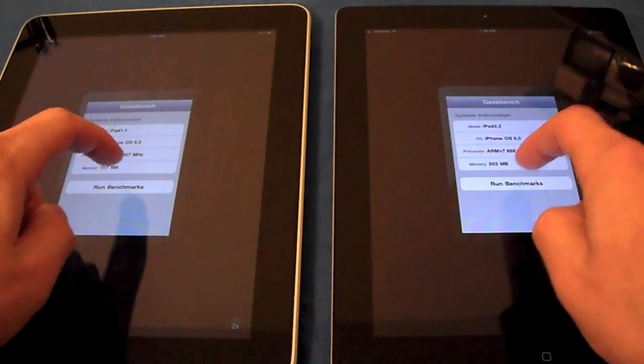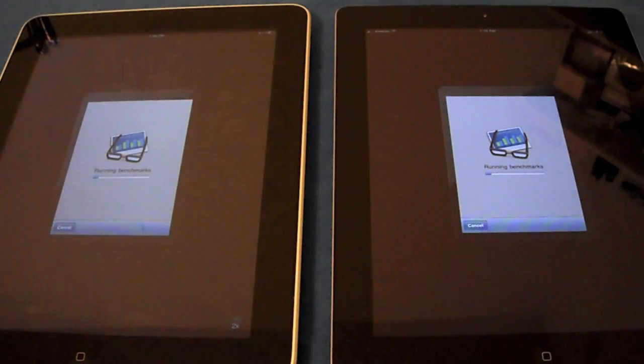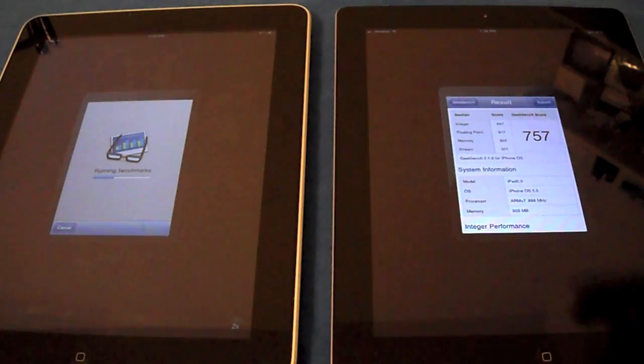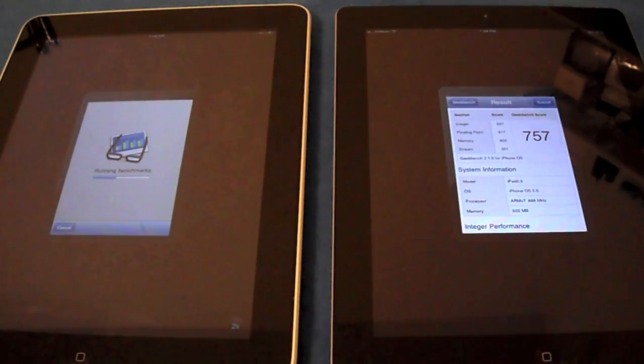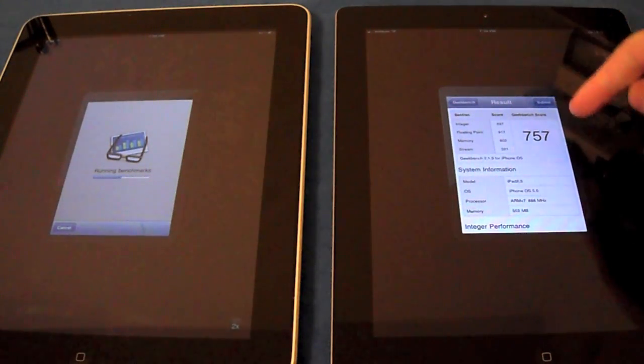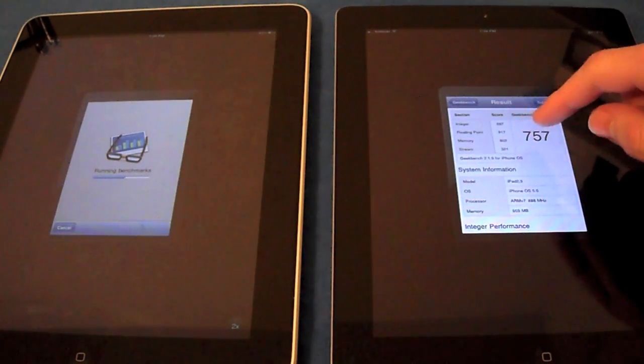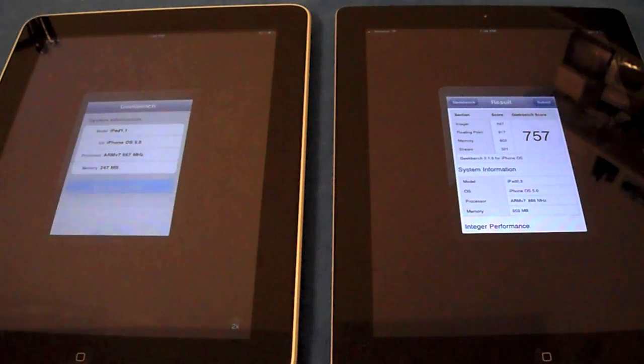And so let's run the test at the same time. So here we go. I'm just going to talk to you while this happens because I don't want you to miss the speeds that they are running at. So the iPad 2, oh my god, it stormed through that. So the iPad 2 got a 757, the iPad 1 is still going. That's just a great score. 697 integer, 917 floating point, 802 on memory, and 321 on stream.